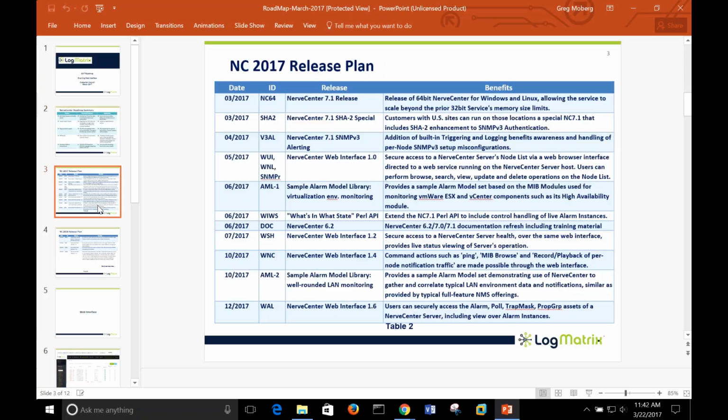So the release plan at this point, I'm looking at the next slide down, slide 3, is that our roadmap, this is unchanged, is that we are releasing the 7.1 release version of the product. This is the 64-bit version. There's 2 flavors of that. The variant is that there's an SHA2 enhancement that is possible now for V3 environments, where this is United States only, where the SHA is being requested for doing the authentication, the signature element within V3 requesting.